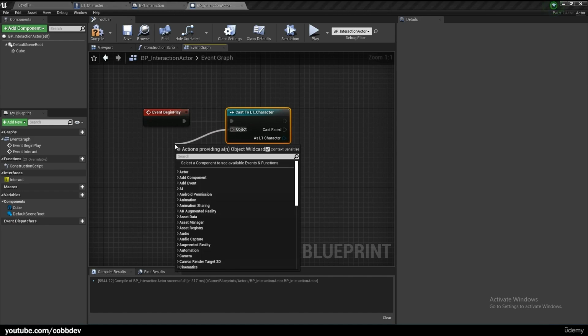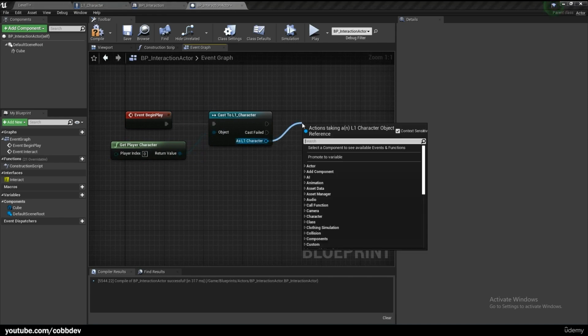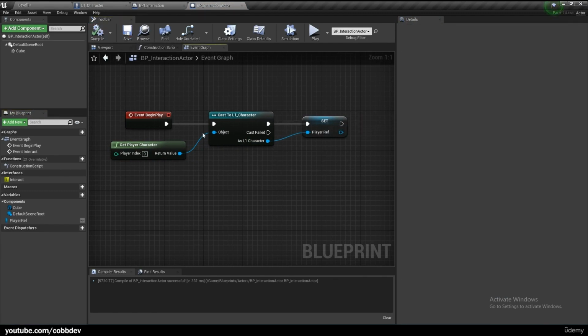For the object, we have to get our player character, and then as our L1 character, we can pull this out, click right here, promote to variable, and we will call it player ref for player reference. And we can compile and save.